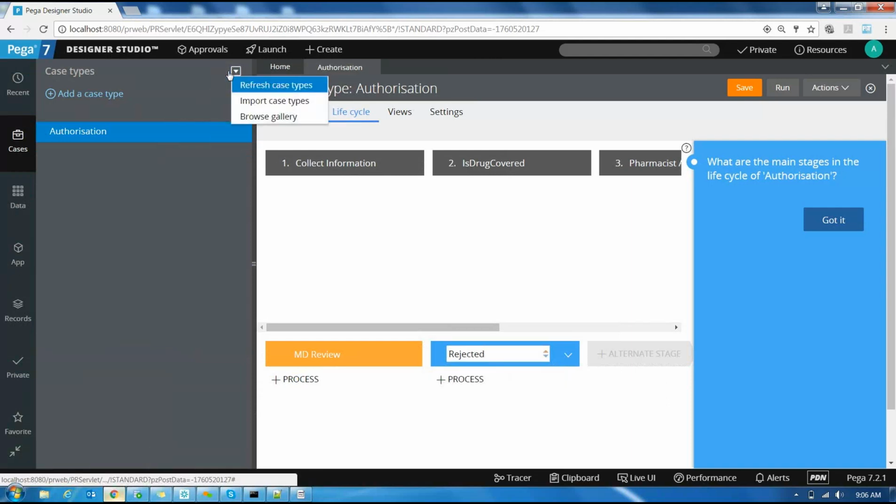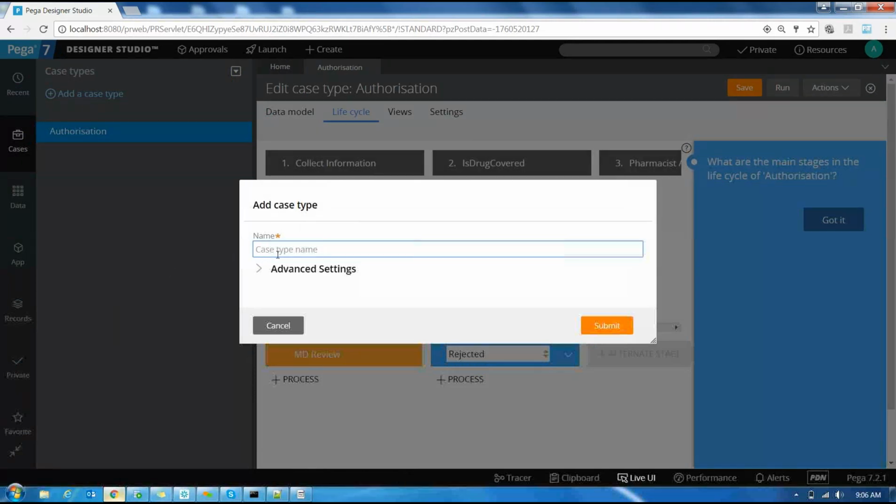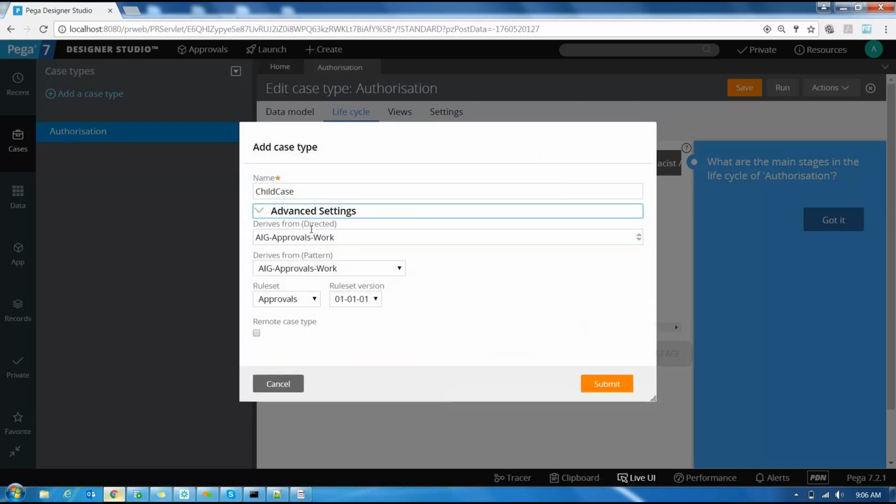You need to go here and say add case type. If you want to create a child case, you can give a name to it. I'm saying just child case, for your understanding. When you give the parent, you have to make sure who your parent is. If this is your parent, your child will be EIG-Approvals-Work-Child case. So it is a parallel of the authorization case. From Work only, the child case inherits. So they're like two siblings.